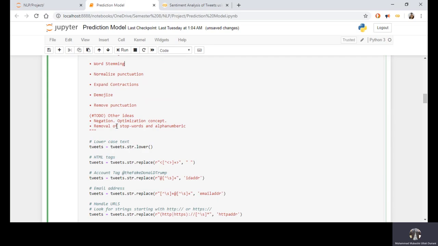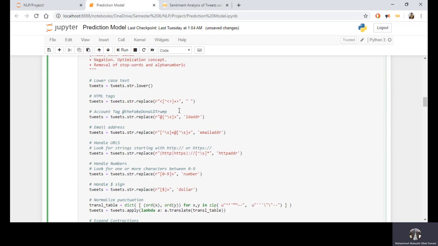And there's also an idea of removing stop words. There's somewhat of a criticism against removing stop words because they might remove information as well. So this is the code for it.